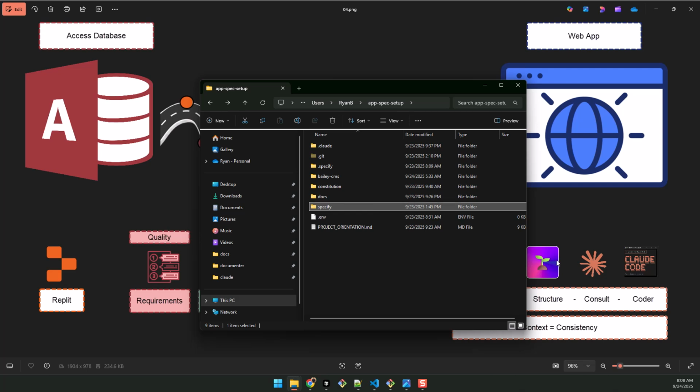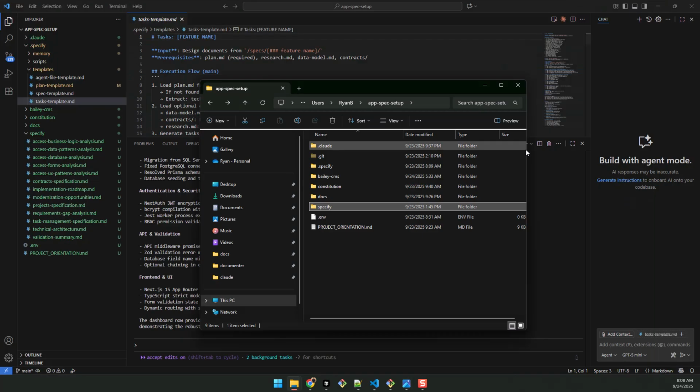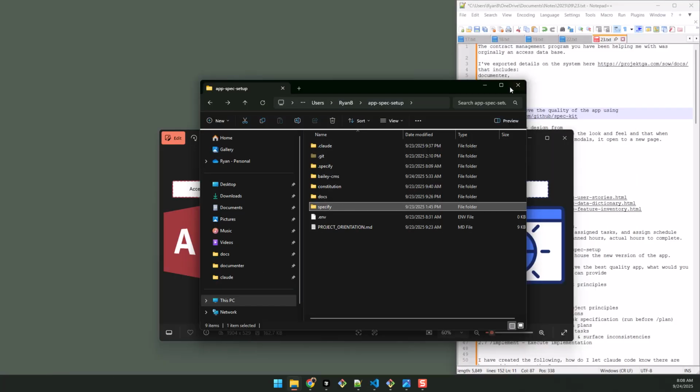So it's kind of a back and forth. In order to make real progress, I had to have deterministic requirements, and I had to have structure, and then I had to have consultants, and then I had to have the coder look at the structure that the consultant gave, for context and consistency. So what does that mean? Let's take a look. What do we have?